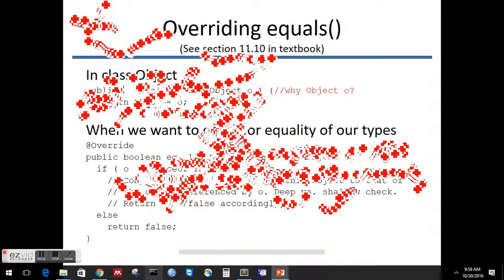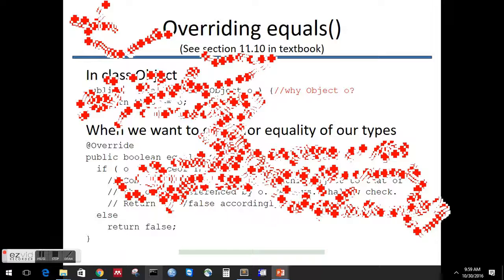Then you compare the internal data of the object. In here, you should use deep comparison. For example, the Circle class has a radius and a center, and the type of the center is Point. If you want to compare radius, you can just use double equals: this.radius equals O.radius. But keep in mind, O is of type Object. You may want to do a typecast before you call a certain method.